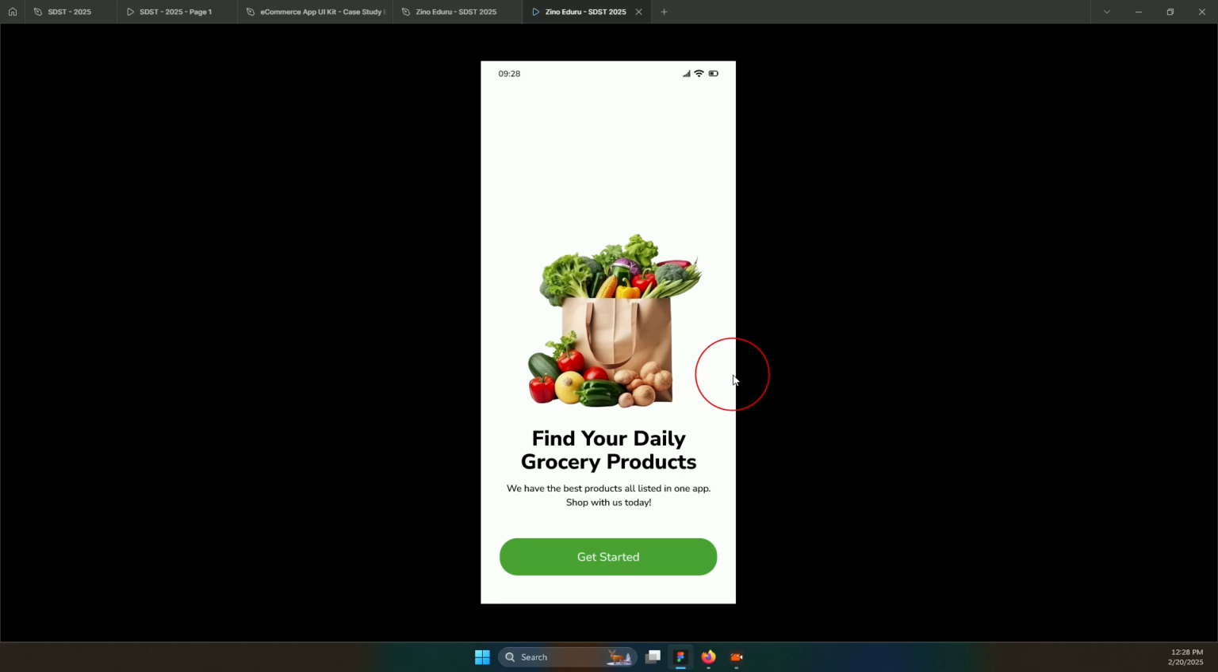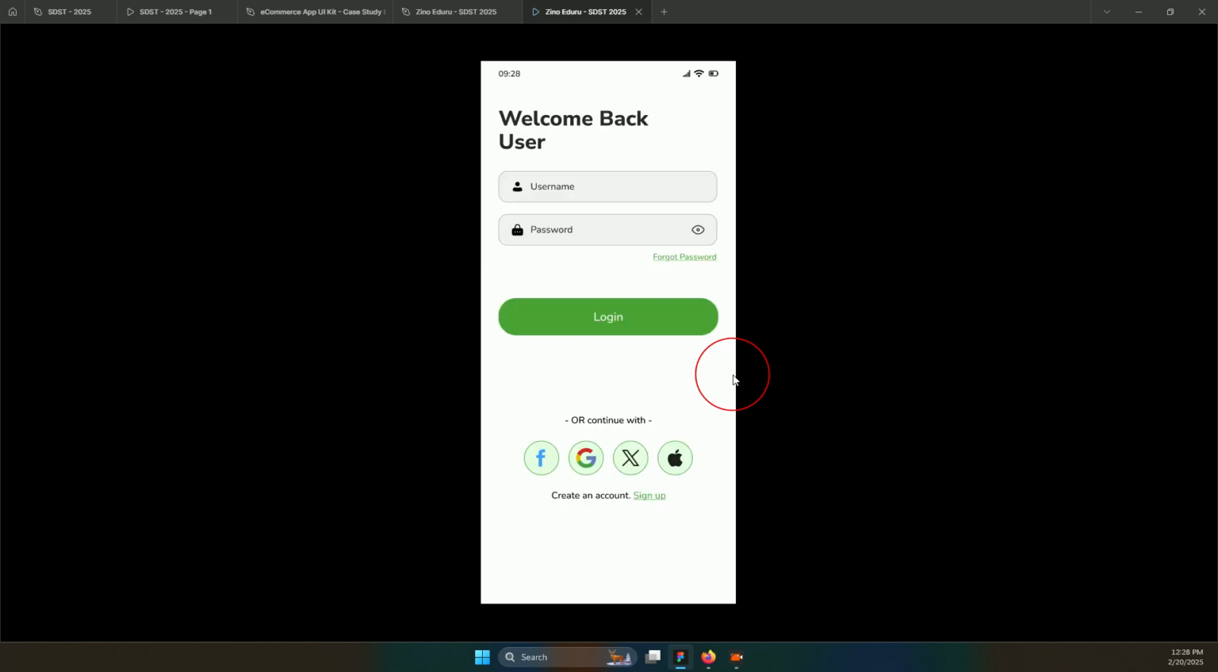Okay, so the next one we have is your welcome back screen, which is your login screen. And you can see we have the username, we have the password, and we have the login, and we also have the forgot password. See, these are the important things that are needed in your login screen, and also Google login, Twitter login, or Apple login, or Facebook login. Now these are important fields that you need to add on your login screen.